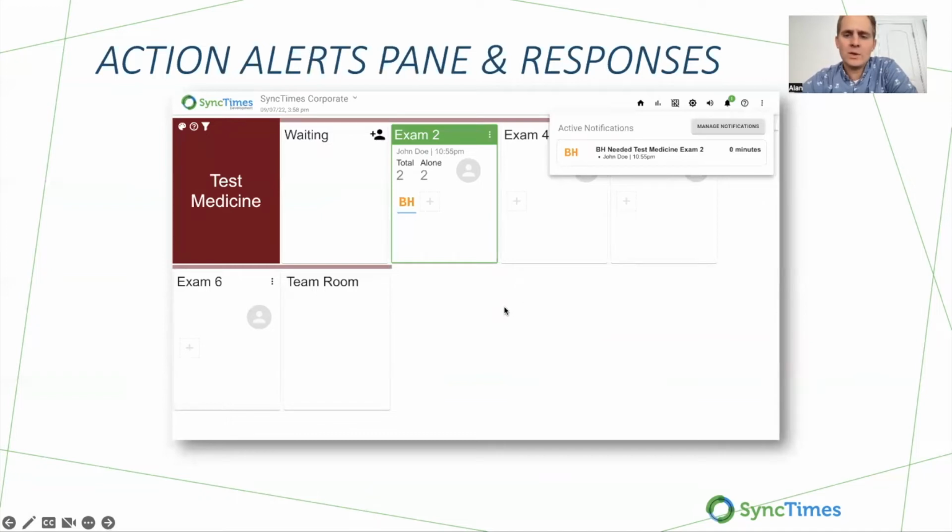So here I'll have the flow station up. And what's new here is we have a new bell. And so these are the active notifications that are currently up. You can see right now I have behavioral health needed in test medicine exam 2. This icon's been up for 0 minutes. And then if you have an integration with your EHR, it'll show you which patient is in that room.